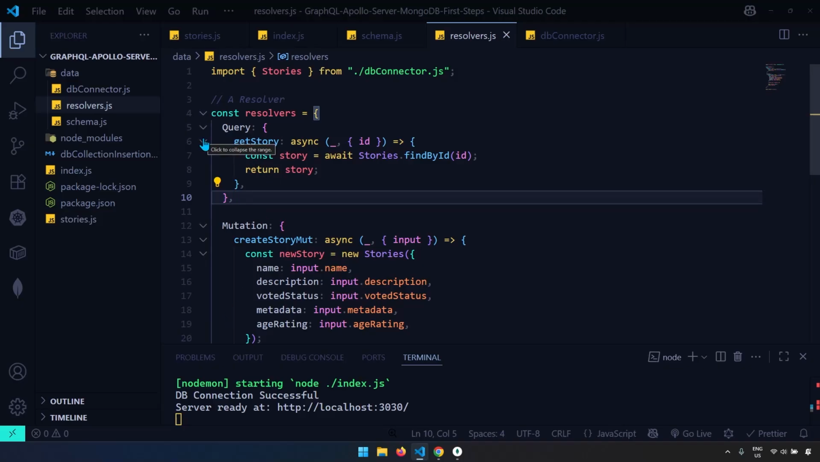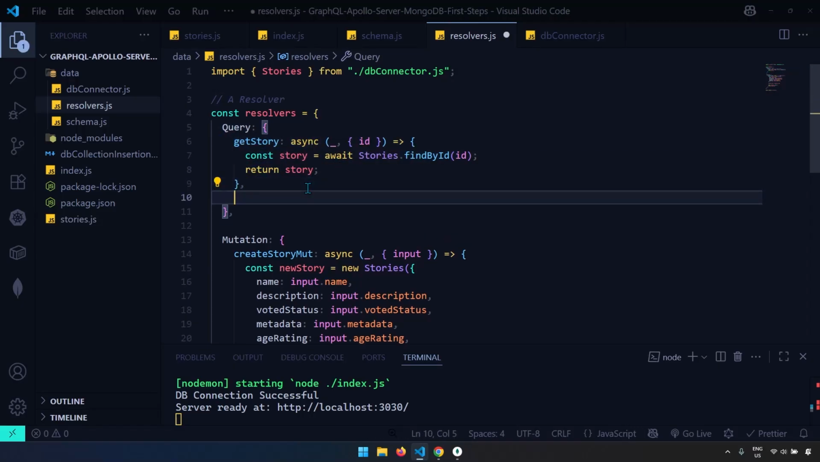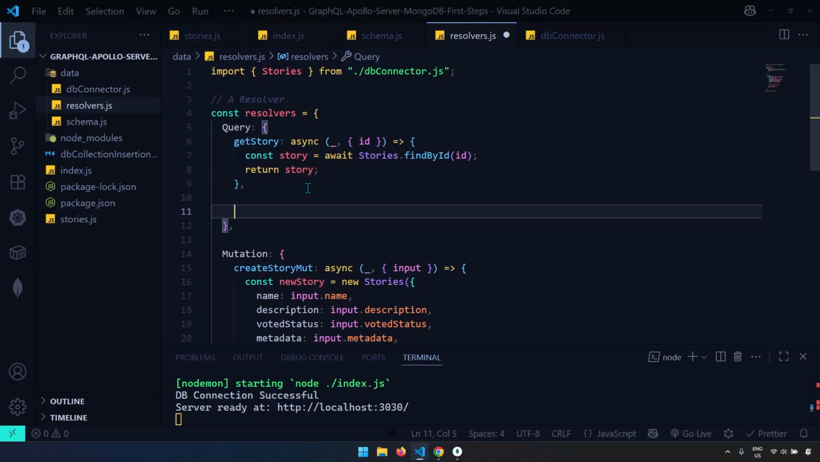If you want to load all of the stories, that's going to be a query as well. It's not going to be a mutation, it's just going to be loading some data. So I can just write it inside of the query. The first query is here, get story. That's going to give me one individual story, and I need an ID for it.